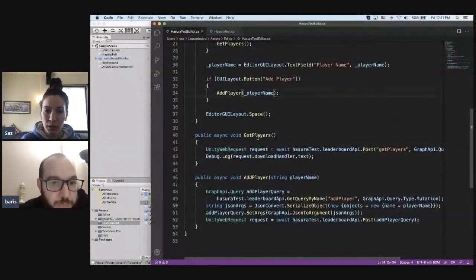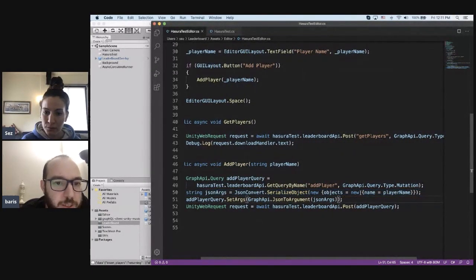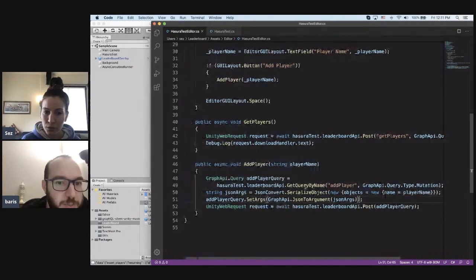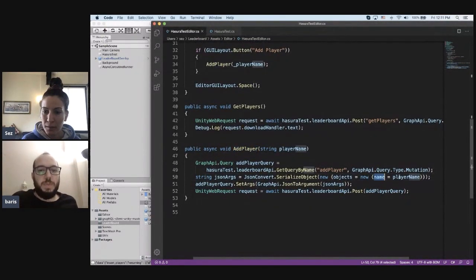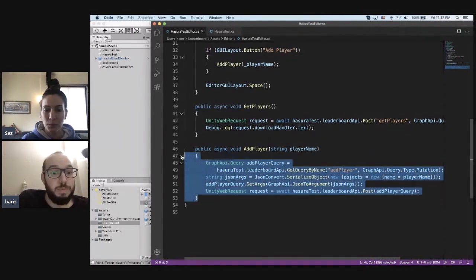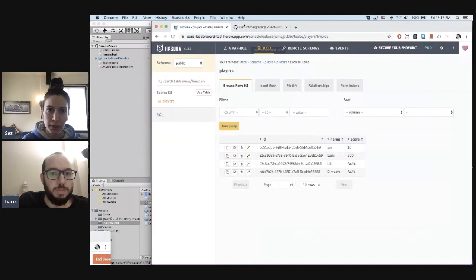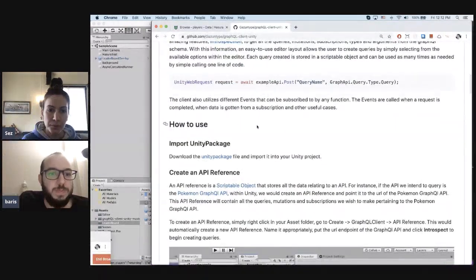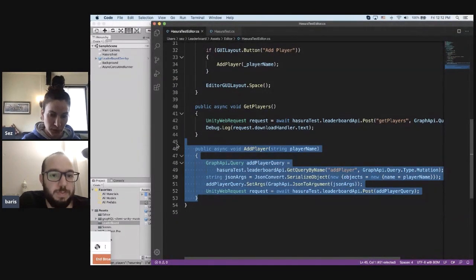So in the code, the add player one. Just copy paste that method and let's create a new one. I'm just showing what we did last time. To do the mutation, you pass in the name here as an argument. And for anyone watching, you can find this in the documentation for GraphQL Client Unity on GitHub. So I'm going to copy paste this.